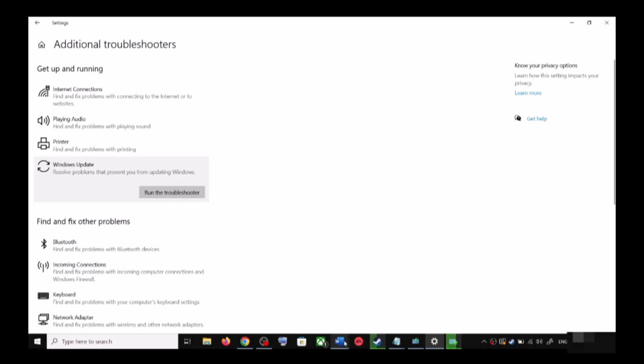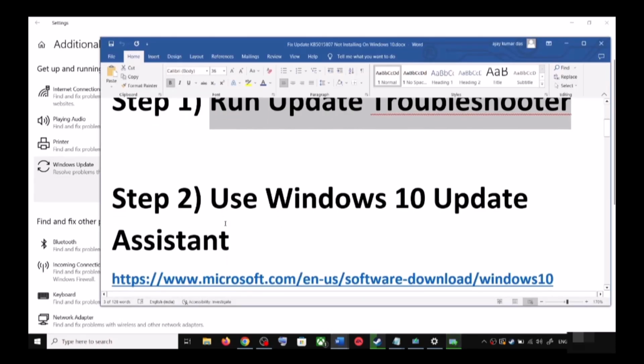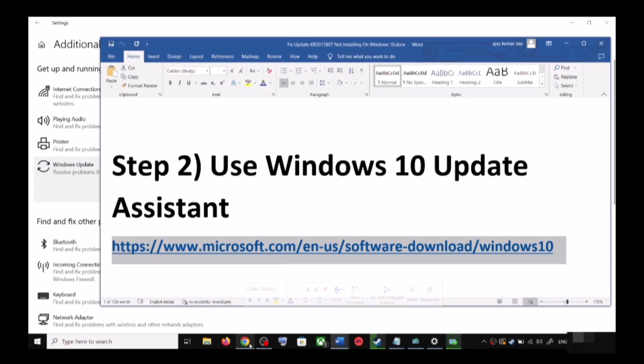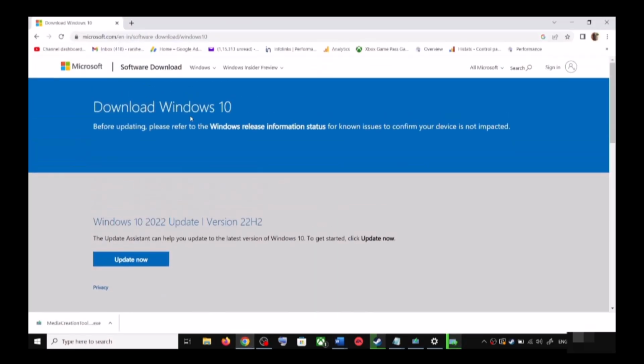Still if you are unable to update, then the next step is to use Windows 10 Update Assistant. For this, copy this link. The link is provided in the video description. Open this link in a browser. It will take you to the Microsoft website. Over here you can see Windows 10 Update Assistant. Click on Update now.